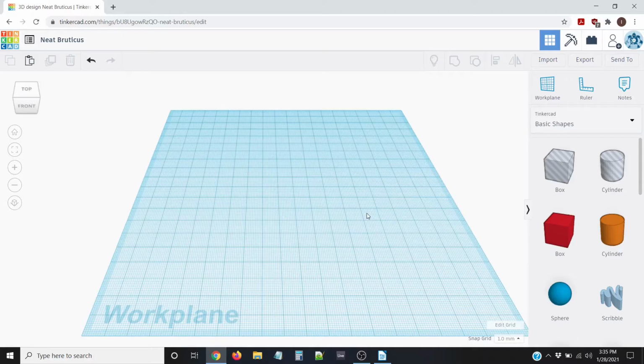So now we're going to get into the modeling aspect of this, creating a heart with an array or circle of hearts around it, and then some letters in the middle, either initials of someone that you care about or a saying or whatever you'd like to put in there.